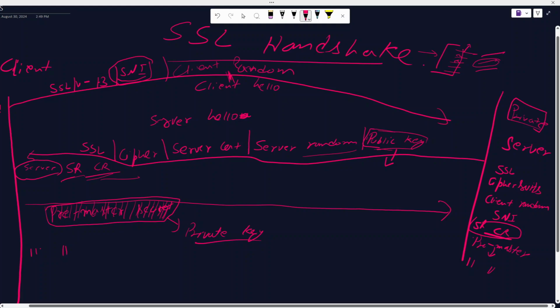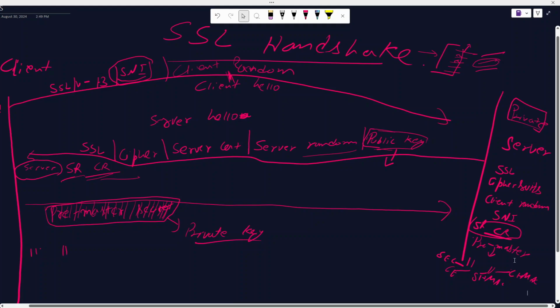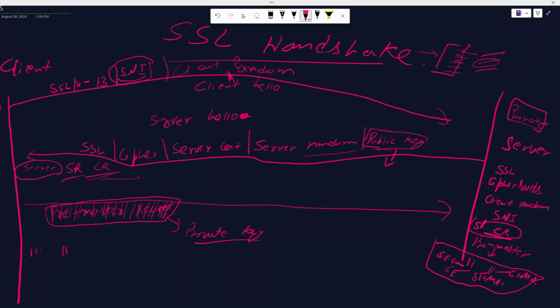One is server encryption, the other is client encryption, server HMAC, and client HMAC. These will be used to encrypt and decrypt the data, basically, and these keys will be used in the record layer protocol. I'll explain it to you after the handshake. So in the SSL handshake, there is no use of these keys. These will be used during the data transfer.